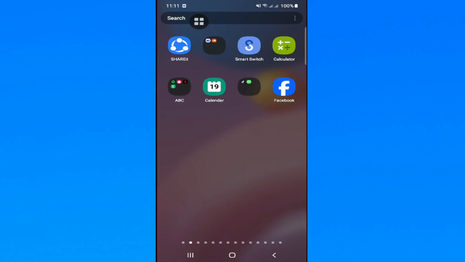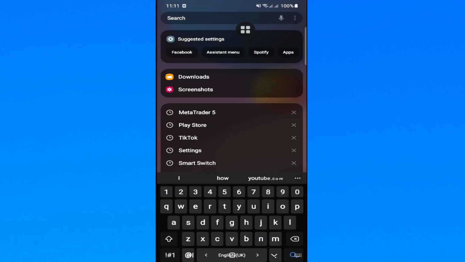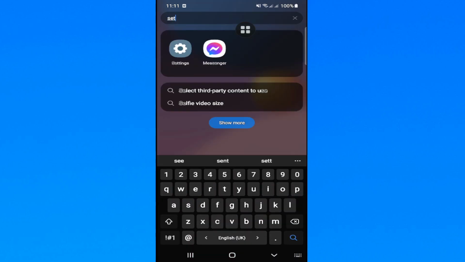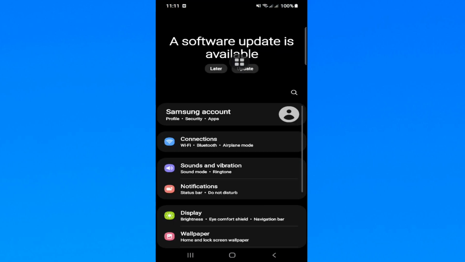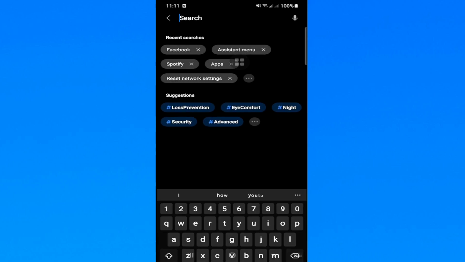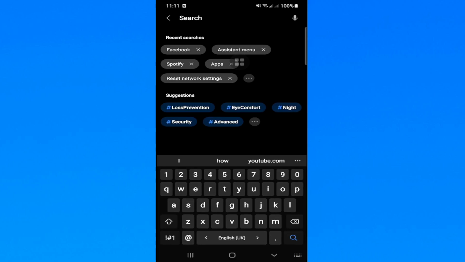So now we have to go through a search. Once you go through search and start to type settings, you can start to go through settings over here, and then as you can see, I started to go on this part right now. Then start to type here Facebook.